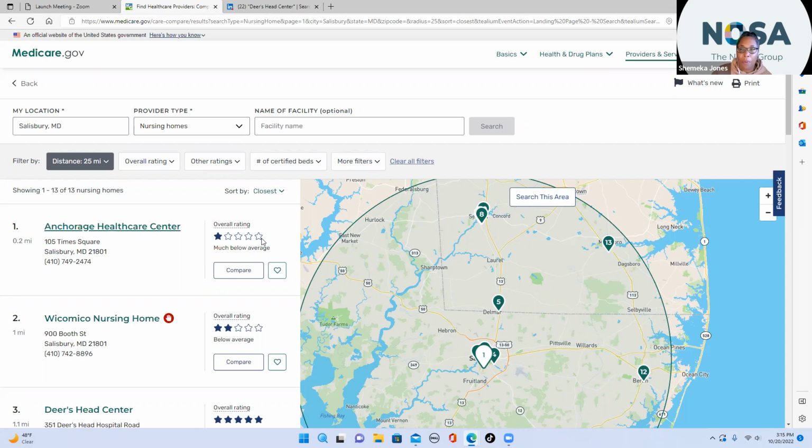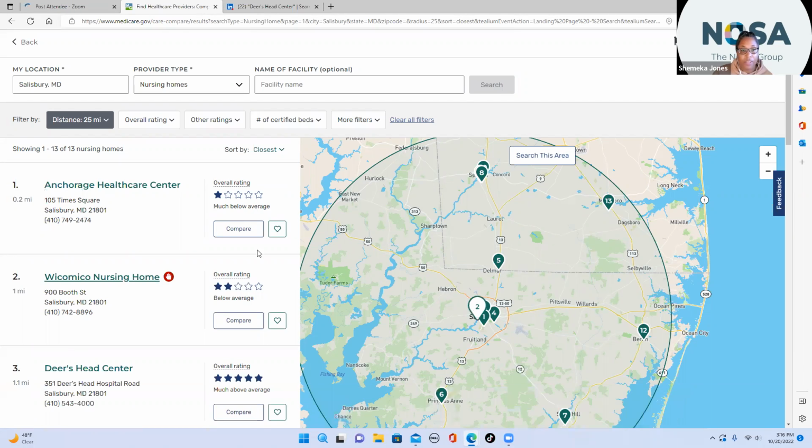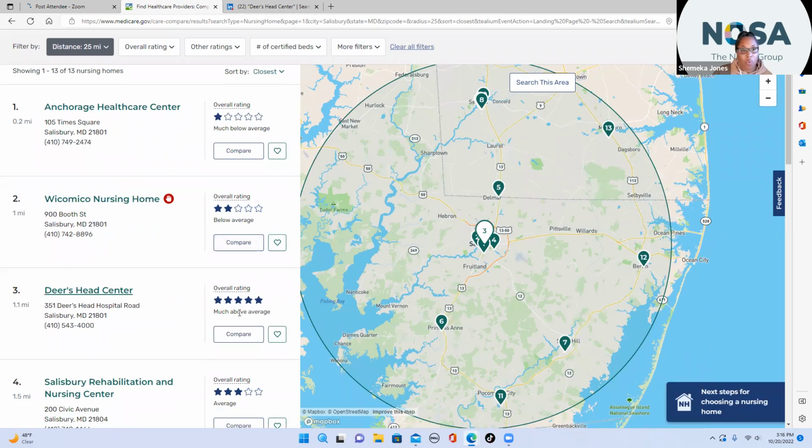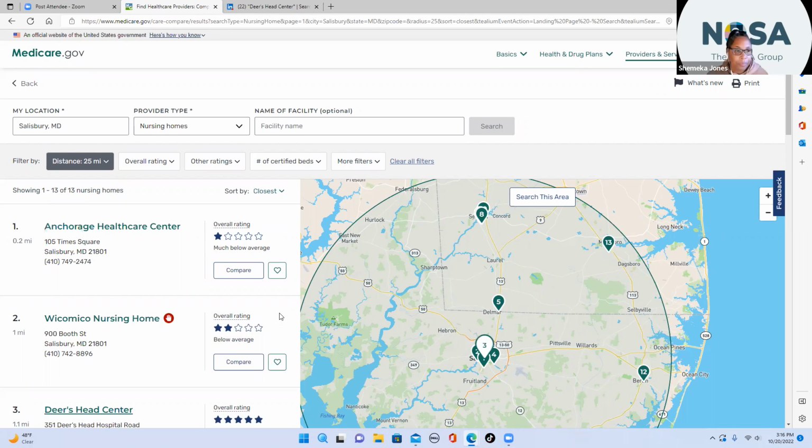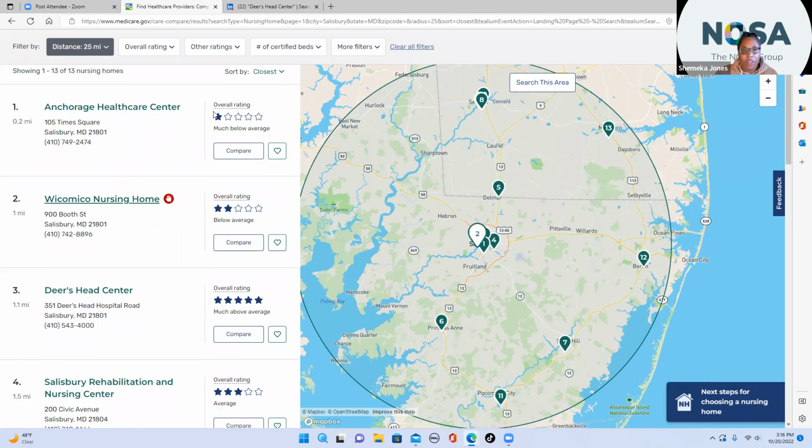And from that report and specific criteria that they have to maintain, they come up with a STAR system. And from the STAR system, they determine that either the facility is below average, much below average, or above average. So these 3 are really great ones because they have different things going on. They're all listed in Salisbury, which is our geographic area that we see listed here.